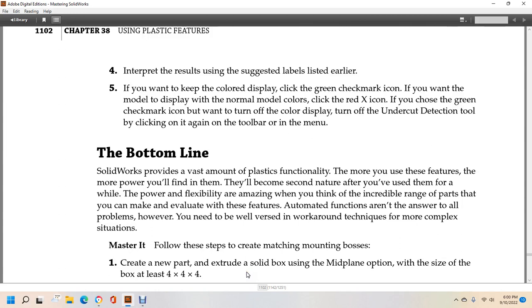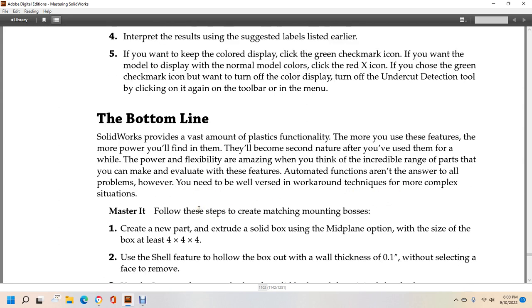SolidWorks provides a vast amount of plastic functionality. The more you use the features, the more powerful you'll find them. The power and flexibility are amazing. You will find the incredible range of parts you can make and evaluate with the features of automated functions. They answer all the problems. However, you need to be well versed in the software. Workarounds take me through more complicated situations. Master it. Follow these steps.